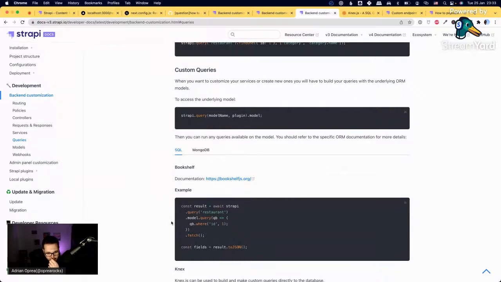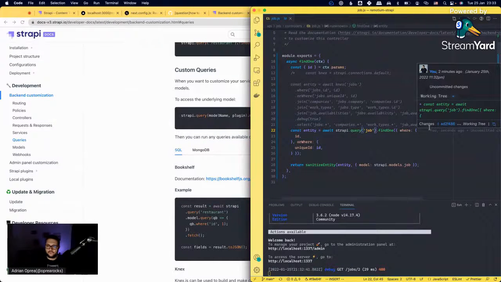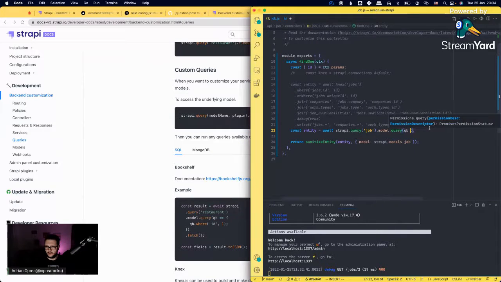You want a query.model.query. Let's try this one too. You want to query that and you dot model, then dot query again. And this is what? So I'm going to take this all the way from here to here. And then this takes the query builder. I believe that's what QB stands for.